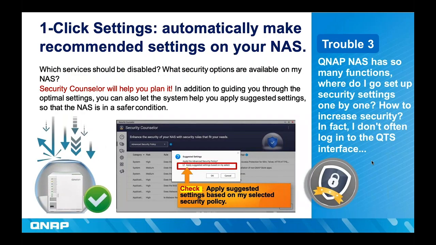Security Counselor also has an option to automatically apply the changes to secure your NAS, so you don't even have to manually do it yourself. Now consider if you want to do this or not. I personally like to manually make the changes myself, so I know exactly the changes that were made. But in some situations, this can save some time, so it is an option you have.